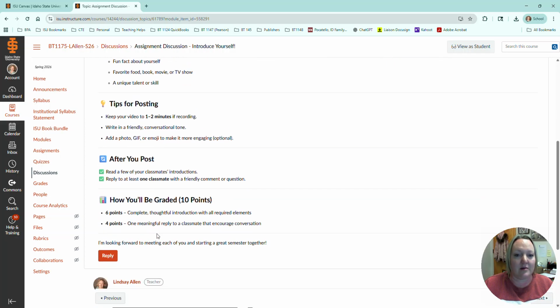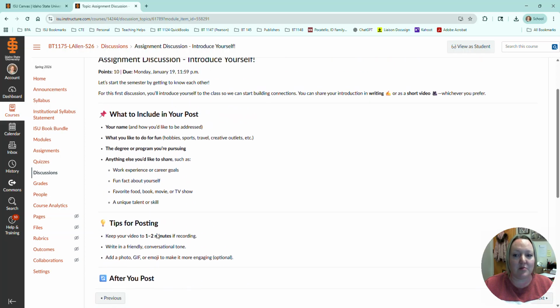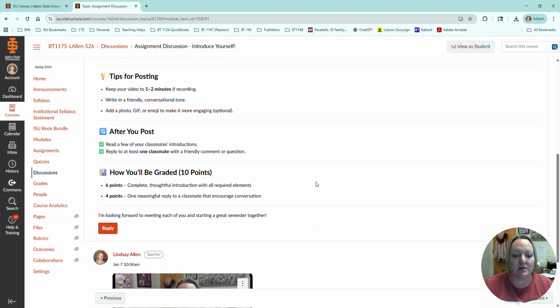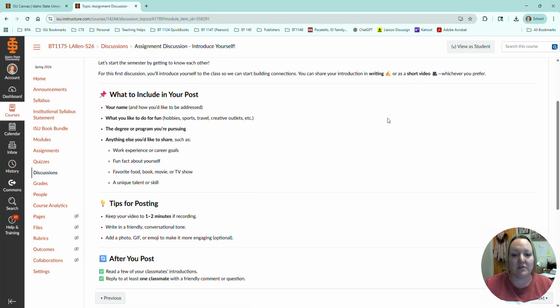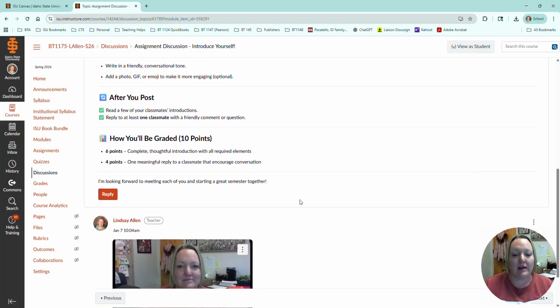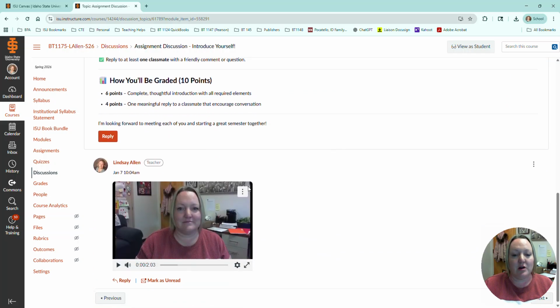And then you can either do a typed post, you can write it out. So if you click reply and write it, you can write it, or you can create a short video. So if you go down and hit reply, a window will come up where there's a menu, and you can click on the menu and record a video, and that's what I did. I thought it was only fair that I made a video to introduce myself, since I've asked you to do that for me.